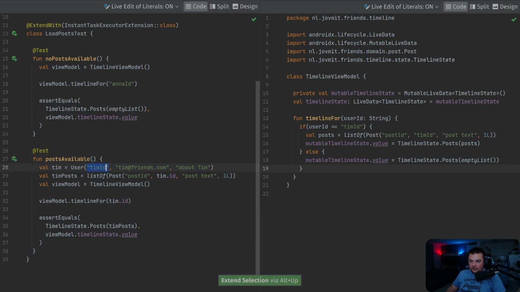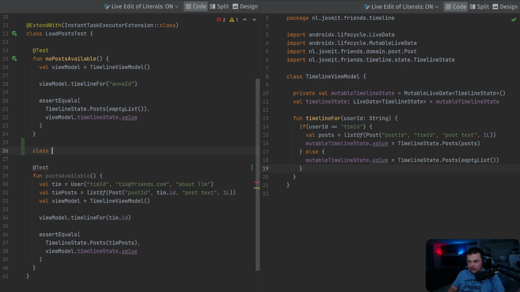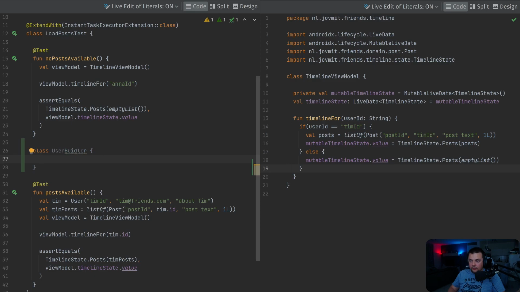So all I need is the theme ID. So I want to be able to create a user only passing the ID. One way to do this, and because now I need it only in the tests, I need that to be supported only in the tests, and I think we touched that in some of the previous episodes. One way to do that is to create a builder for the user. So let's actually create here a class. I'll move it later. A user builder.